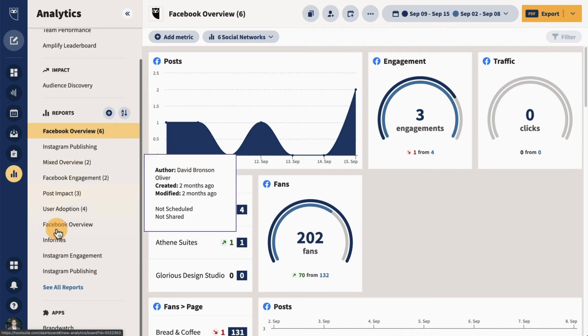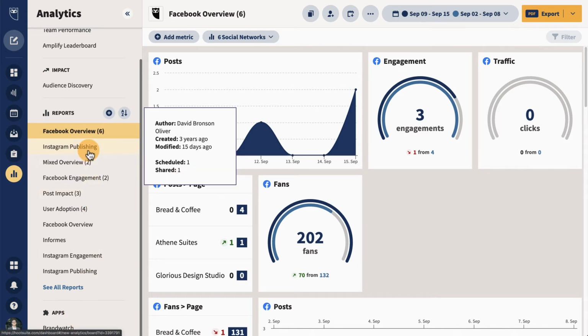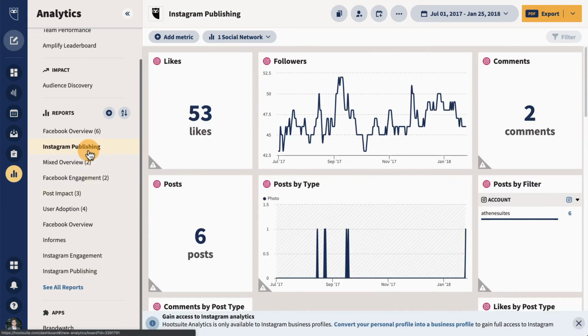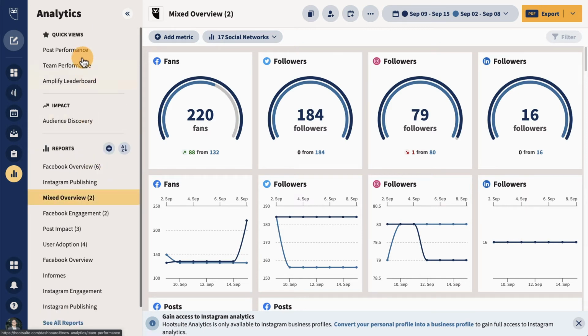You can also add other apps from our app library for specific use cases. I'll walk you through a couple of these options, but I highly encourage you to click around the custom reports to get a feel for everything that's there. Let's start with post performance.